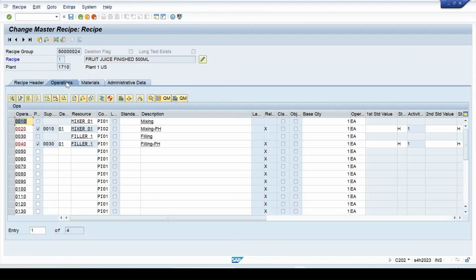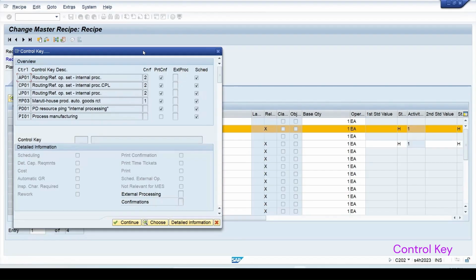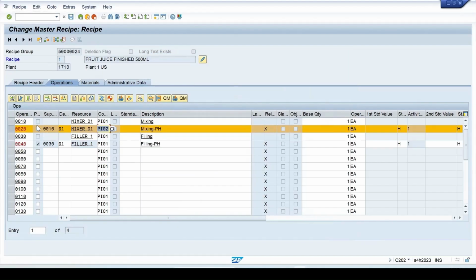And if we check the operation, in the second operation, I have used the control key PI02. In the remaining operations, PI01 is used. If we see the detail for the PI01 control key, here you will find this checkbox is unchecked for the inspection characteristics required. Whereas in PI02, which I have assigned in the second operation, if we see the details, here the inspection characteristics required is checked. So I have assigned this control key because I want to do the inspection in my second operation.